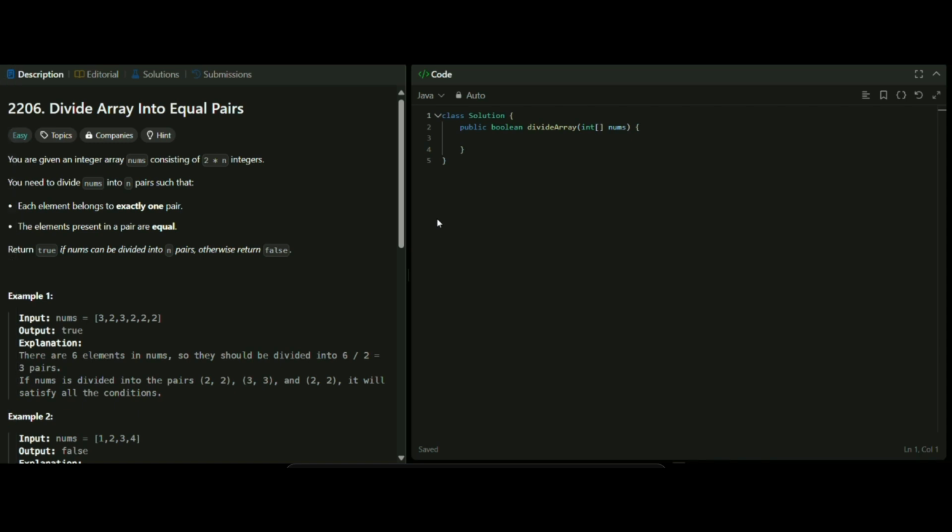We will talk about a LeetCode problem today, and that's Divide Array into Equal Pairs. What we have here, we're given an integer array named nums, you can see in the code, and it consists of 2 times n, which means an even number of integers. And we need to divide nums into n pairs such that each element belongs to exactly one pair and the elements present in a pair are equal.